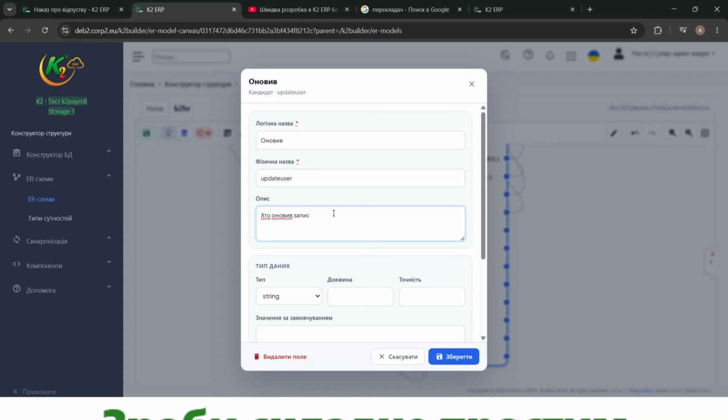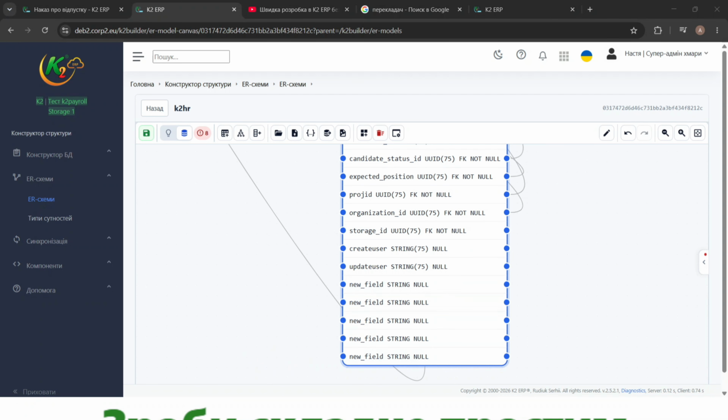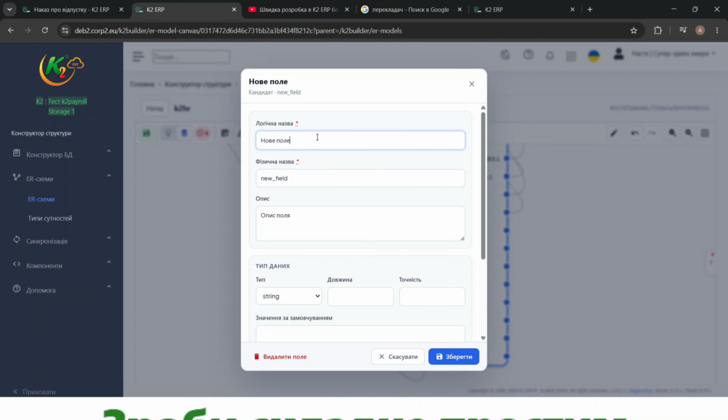In the HR module, the main object is the candidate. The candidate has their data: last name, first name, phone, email, current position, current workplace, experience, and expected salary. The candidate has a status. For example, they may be new, waiting for an interview, going through a technical interview, receiving an offer, or being rejected. The candidate has a recruiter.